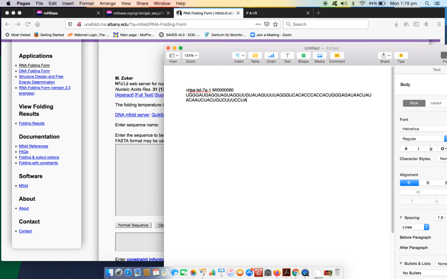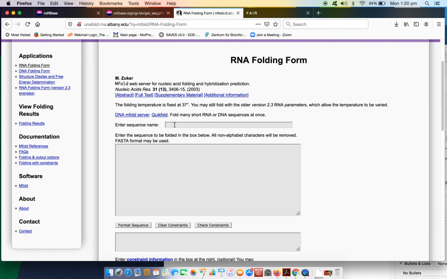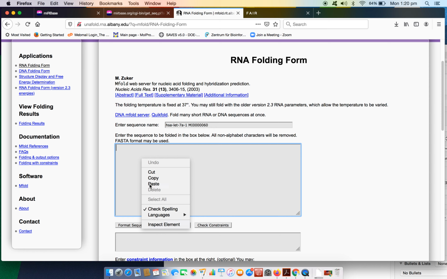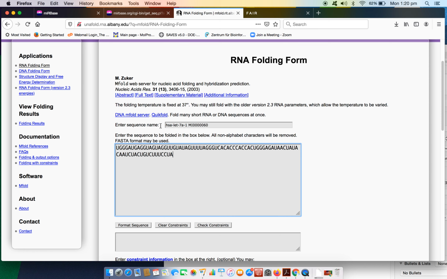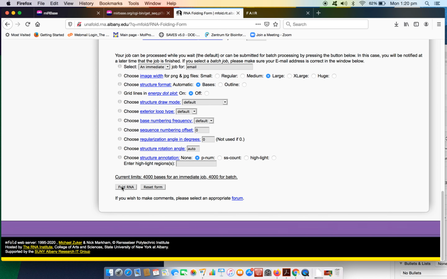Now what is the sequence name? The sequence name starts from hsa-let-7a and the corresponding stretch of information. Please be careful not to incorporate the greater than sign when you are putting in the sequence name. I will paste the sequence name here. As you can see, this is the sequence name, and then I will move on and paste the sequence itself. I will copy this sequence and paste it here. I will browse down and click on fold RNA.